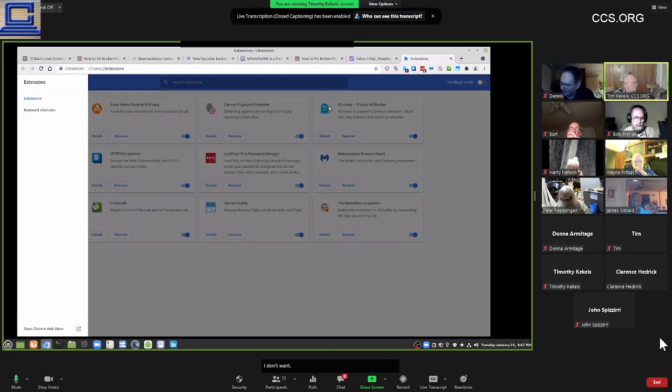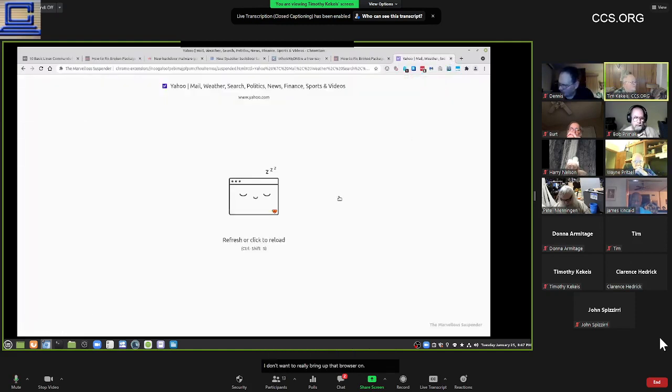I don't want to really bring up that browser on this system here. It's the Marvelous Suspender, if it's out there again, that I would go along with. Tab Suspender is the closest thing I've seen otherwise. Okay. And like Bob brought up before, there are browsers out there now that have a suspension option, but in some cases you have to activate that.